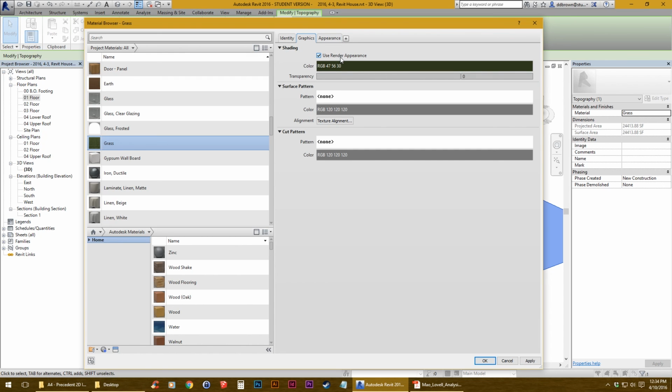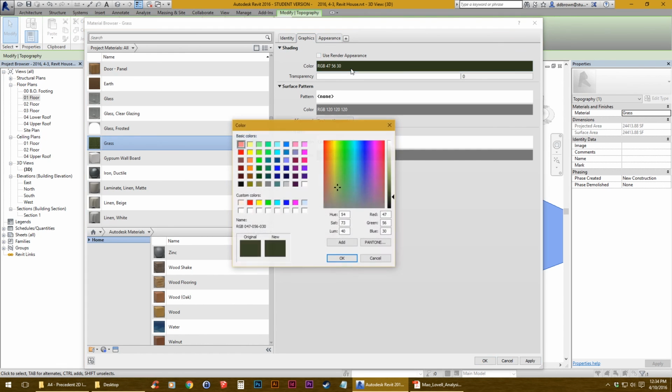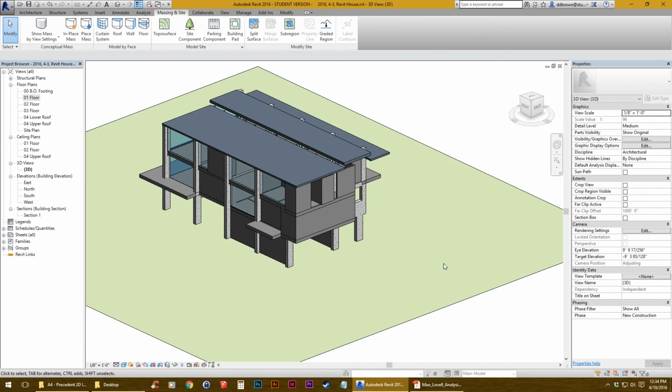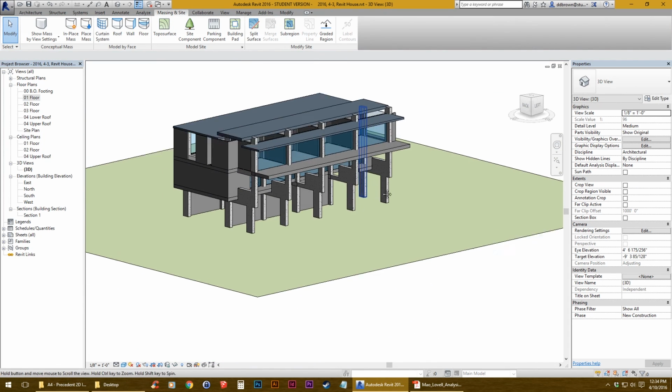for the render. Then I could uncheck that, say I want it to be a little bit lighter green because I don't want it too dark. I can change it to a lighter green, click OK. And now we have a nice grass here.